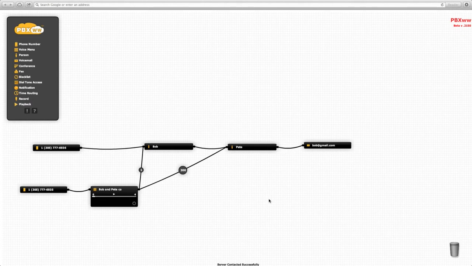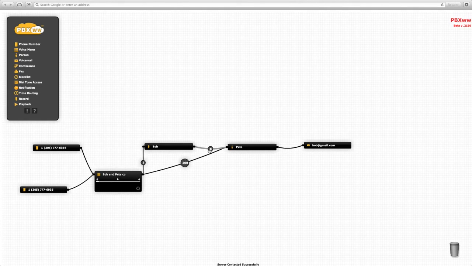We can rewire the objects at any time and the call flow will be updated immediately. So you click on the cable and then you move the cables from one object to another.